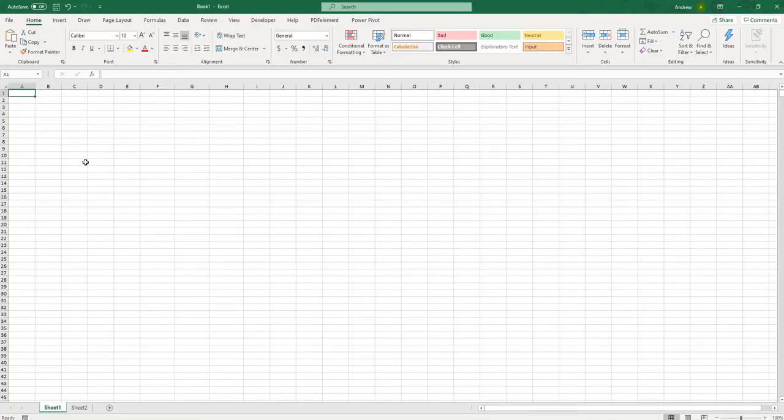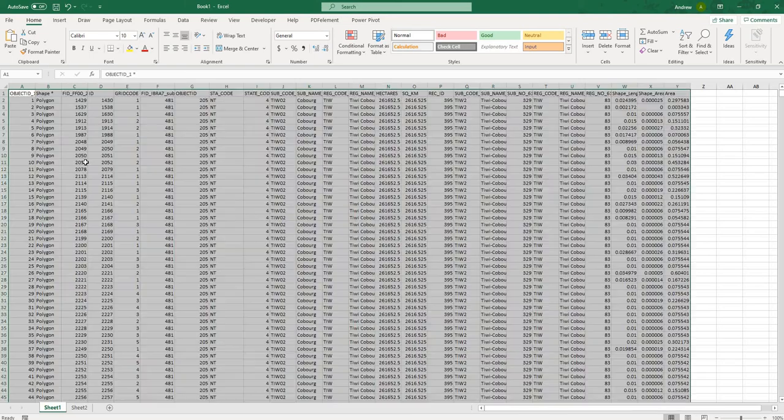I've just got an empty worksheet here. If you want to pause the video now, you can go and open Excel and open an empty workbook. So we've got the data in the clipboard, and I just hit Control V or hit paste and put the data in. So you can see the whole table's there.